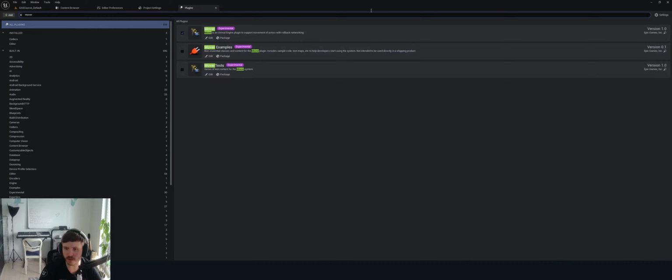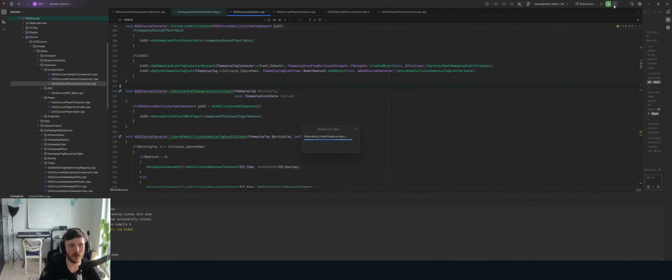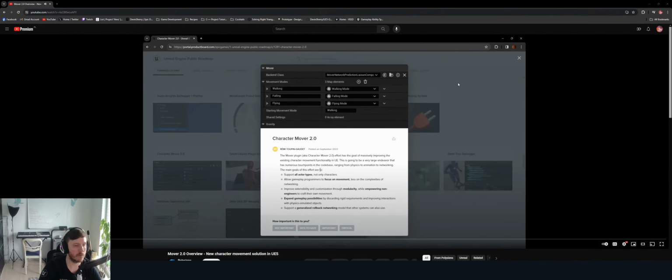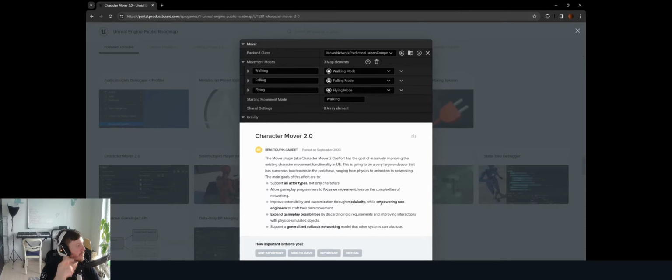Okay, so there is an additional plugin just for Mover examples, so you get the general idea of what it is. The Mover plugin, aka Character Mover 2.0 effort, has the goal of massively improving the existing character movement functionality. This is going to be a very large endeavor that has numerous touchpoints in the codebase, ranging from physics to animation to networking. The main goals of the effort are to support all actor types, not only characters, allow gameplay programmers to focus on movement, less on the complexity of networking, improve extensibility and customization through modularity, while empowering non-engineers.